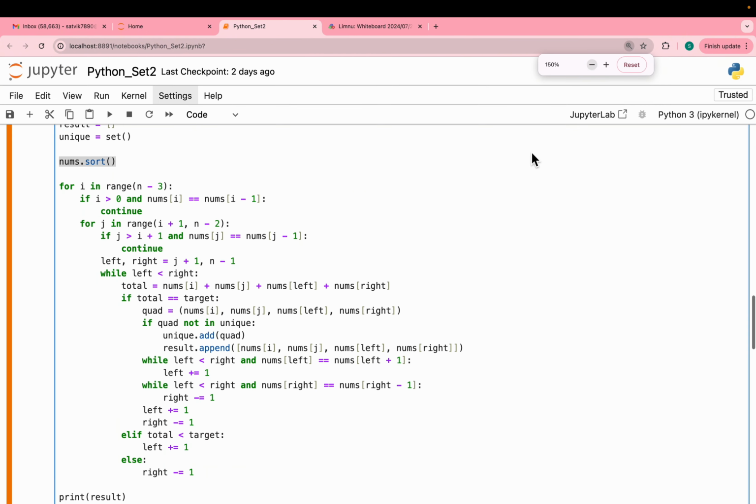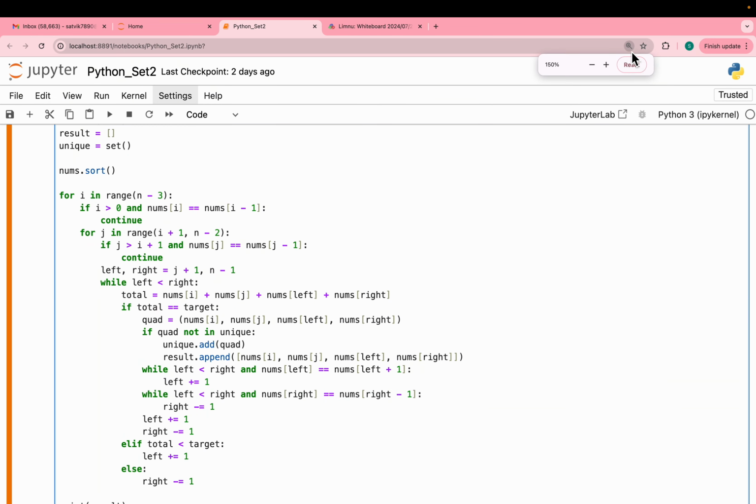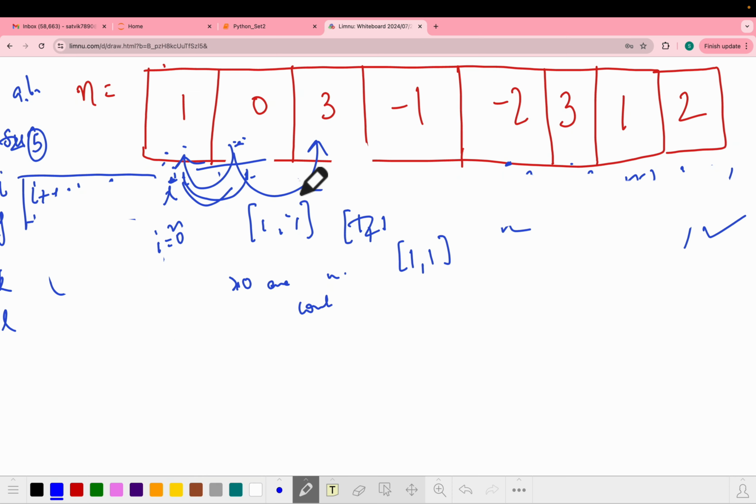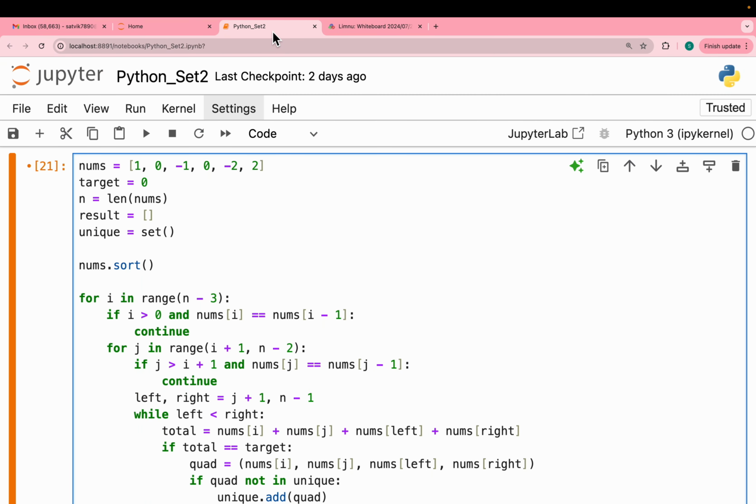Let me just zoom in. First of all, you take the nums. You need to sort the data first to take care of cases where values will be the same, right? To take care of that, we sort the data first. To do it in lesser time complexity, first we declare a variable i and then j. To avoid duplicates, we use this condition: if you see any duplicate, you just skip this iteration.